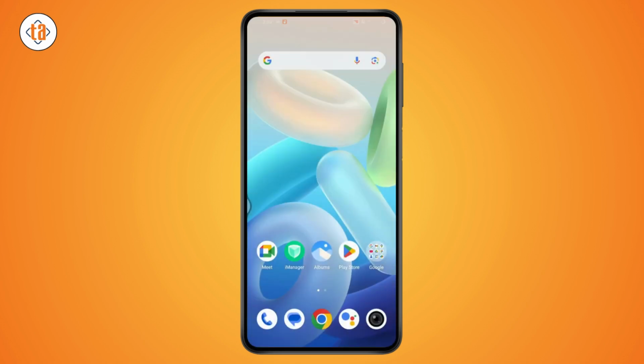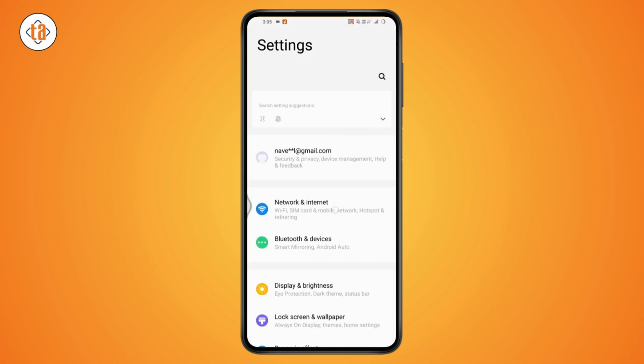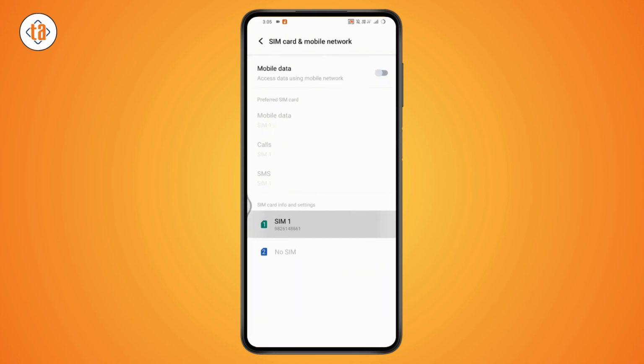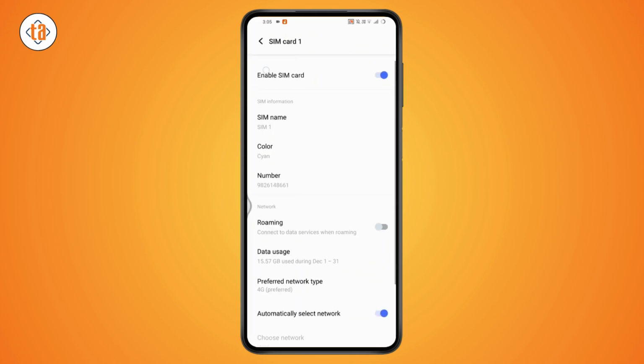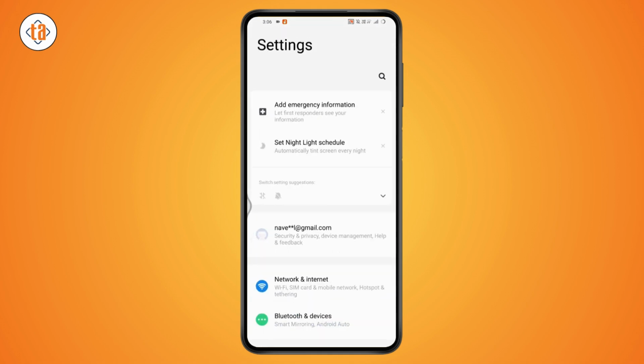If that still doesn't fix your problem, then make sure that you've enabled the SIM card. So you need to simply go to the settings, network and internet, SIM card and mobile network, and here if you go with the SIM that you're using, on the upper side you will have an enable option. If you've enabled it, then you will be able to use your SIM, but if it's not enabled, then your SIM won't work. You won't have any services. So make sure it's enabled.